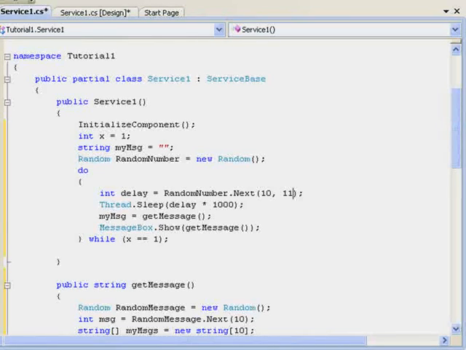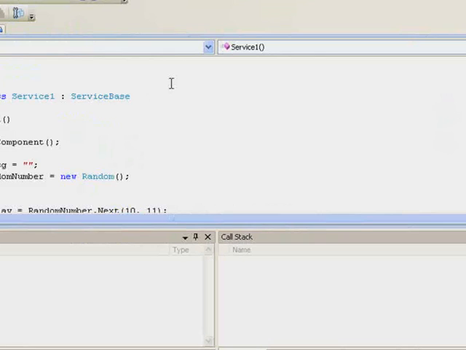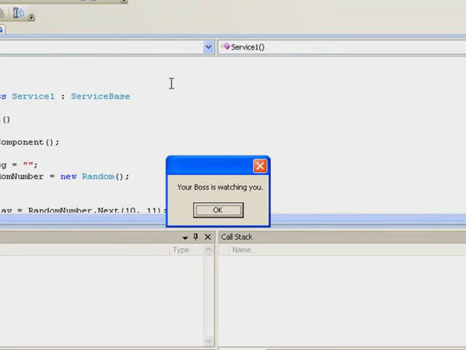Right, debugging, either push the play button or hit F5 and it'll debug like that. Then just wait 10 to 11 seconds before your first pop-up pops up. There you go. Your boss is watching you.